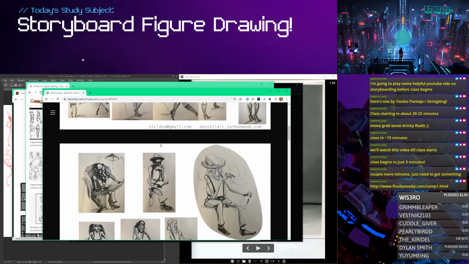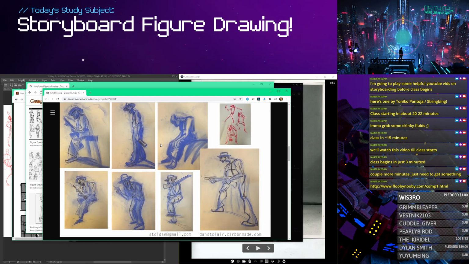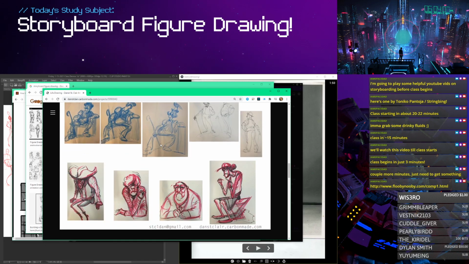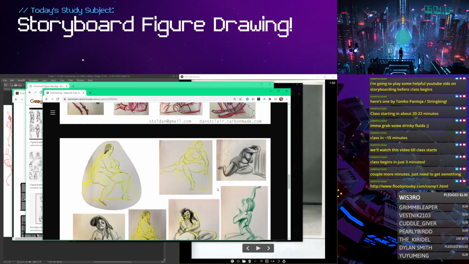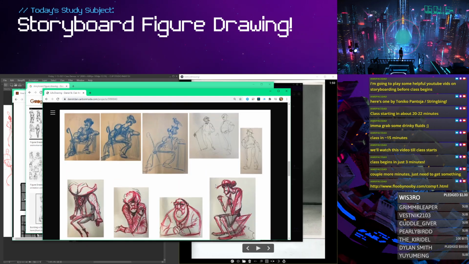Like 1930s illustration or something. 30s, 1940s. This is me trying to imitate Ralph Steadman right there. And then there's more figures and stuff down here. Yeah.